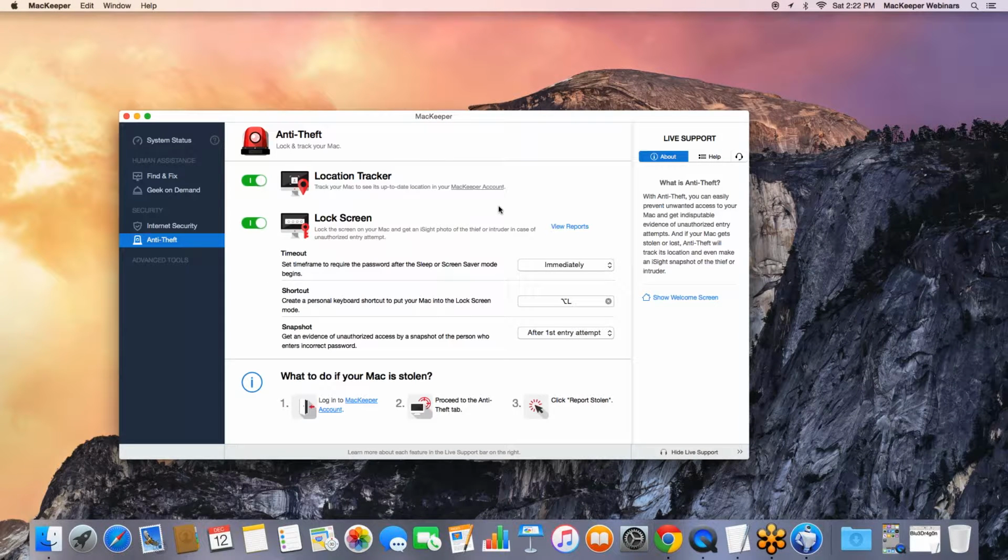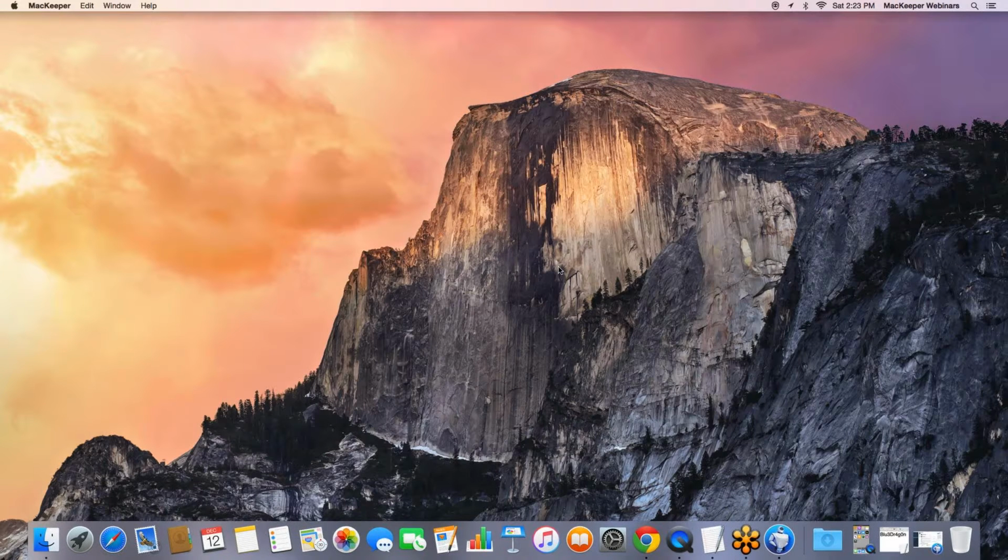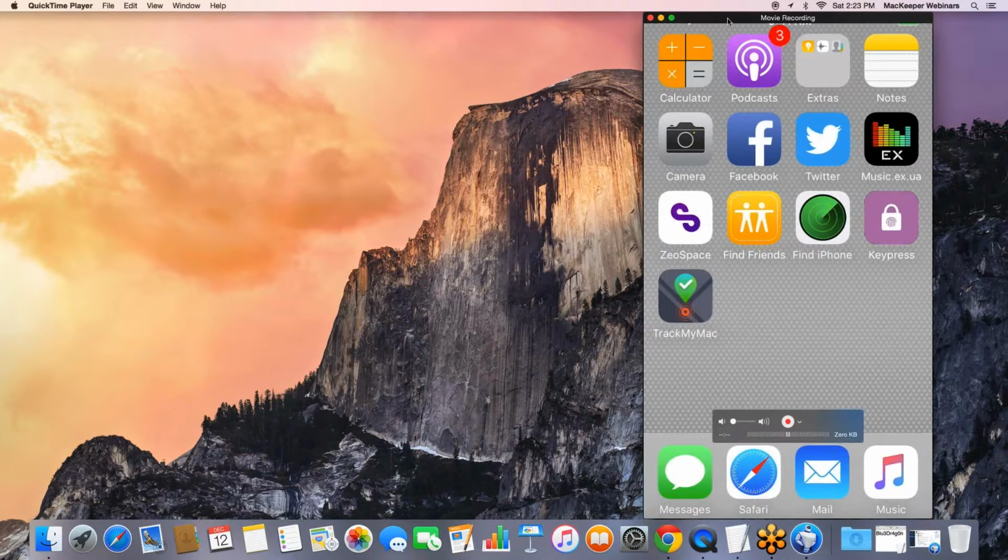So those are new options that you can already use in MacKeeper. You can already try them out if you go to trackmymac.com and download this special version of MacKeeper. And now let me show you what you will be able to do somewhere in January, maybe in February, when we release the Track My Mac application for iOS devices.